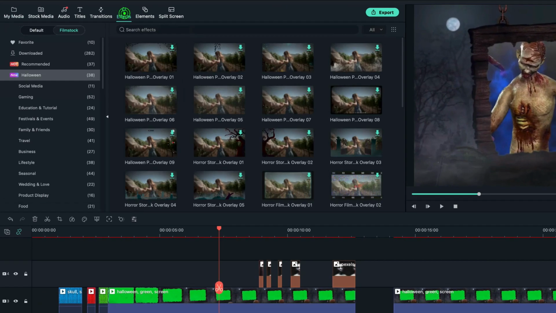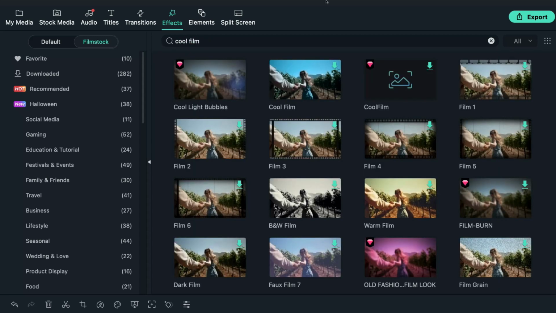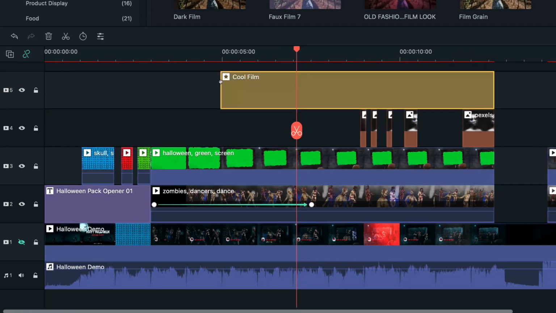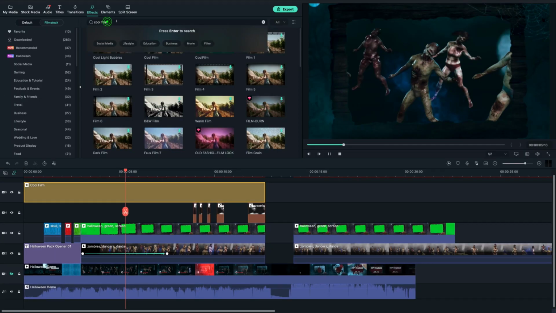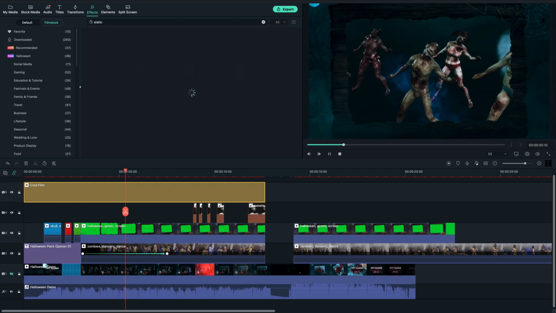Then, let's move to the Effects tab and search for Cool Film to add a color grade more related to Halloween vibes. Also, search Static and Horror, and let's use these 4 to give a thrilling feeling for the rest of the video.